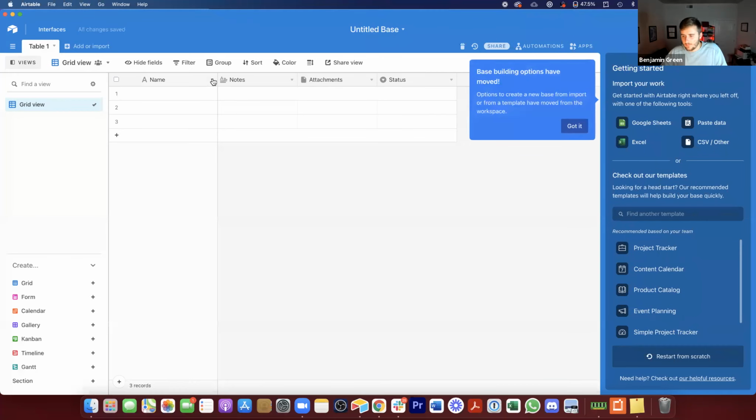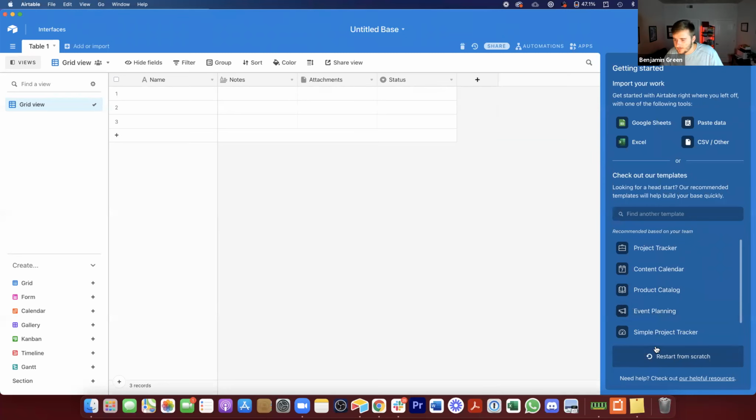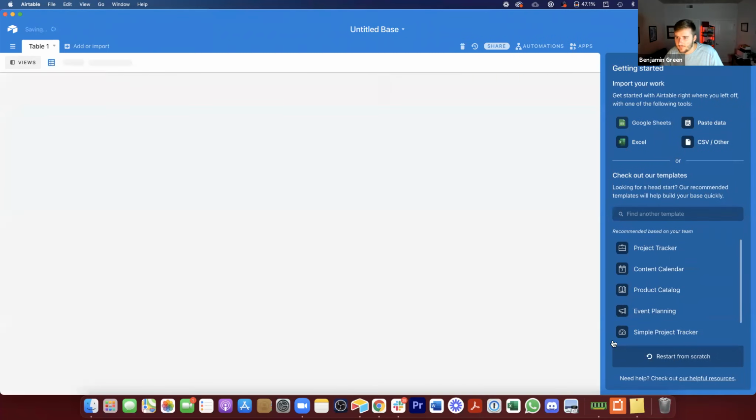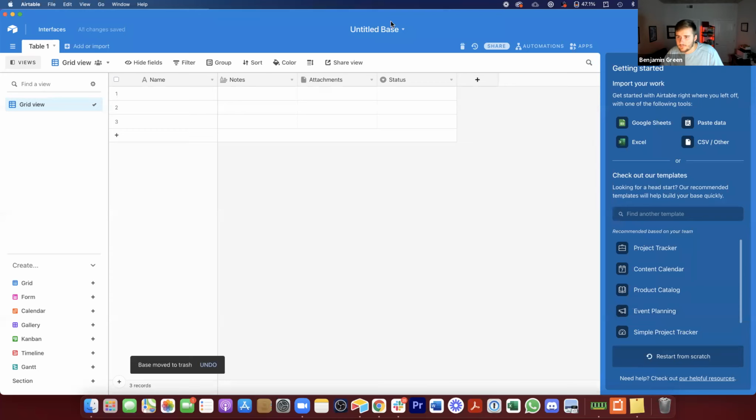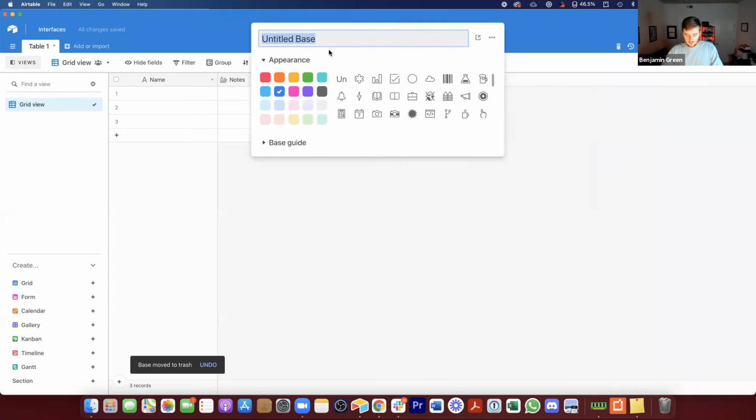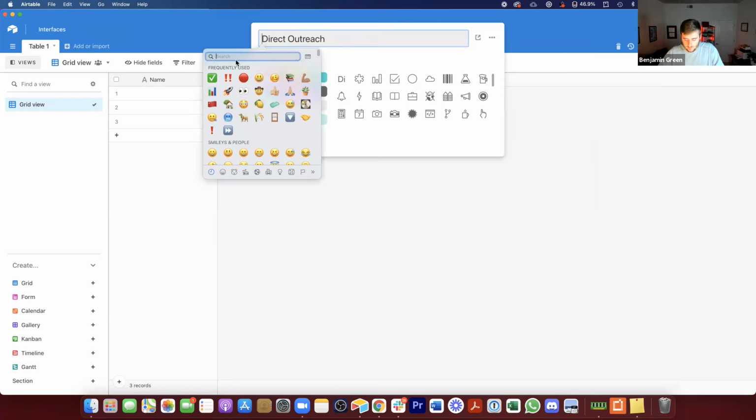So this looks new. Check out our templates. They have some templates, but we're going to go completely from scratch. So we don't need any of that. This will be direct outreach. We always want to name it first, and then I always throw an emoji.